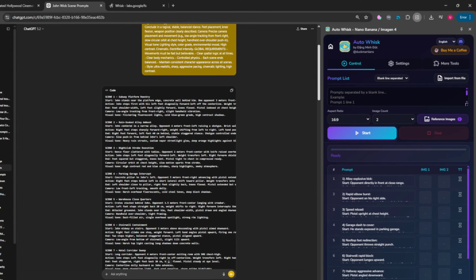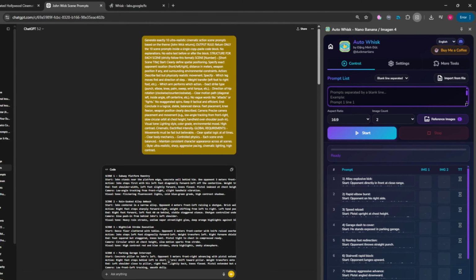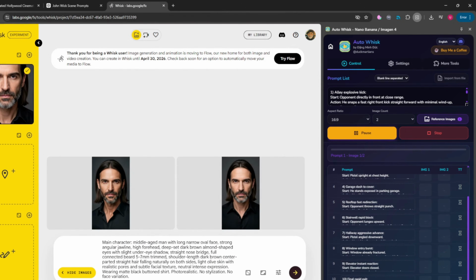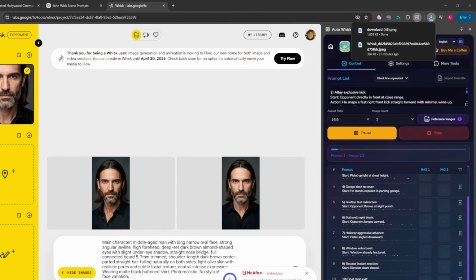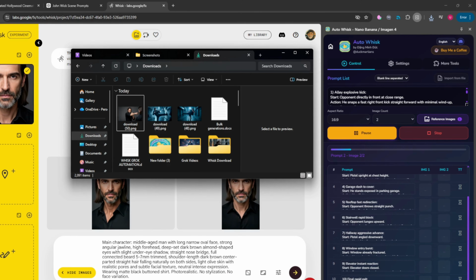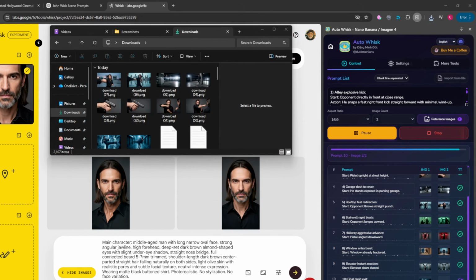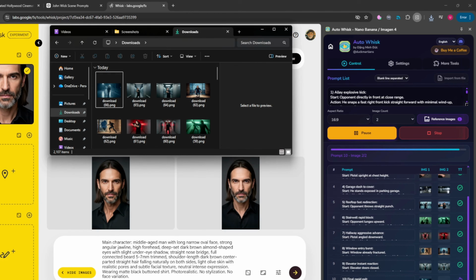Go back to control, paste your full 10 scene prompt block. You'll see all 10 prompts recognized automatically. Click start. Images will begin generating and downloading one by one, and you can grab a coffee and relax. Rename files scene by scene in order. Sequence matters.